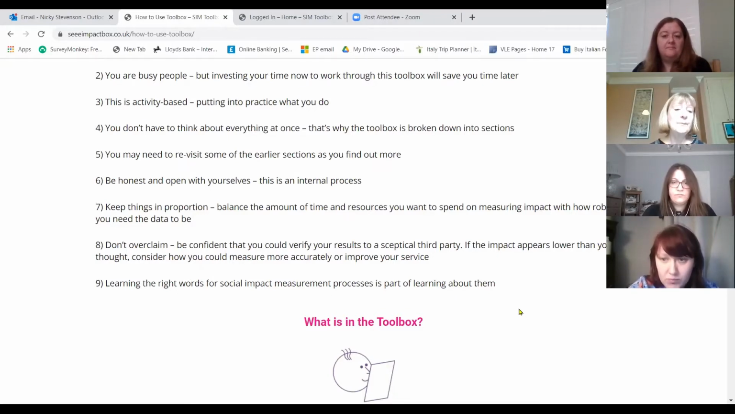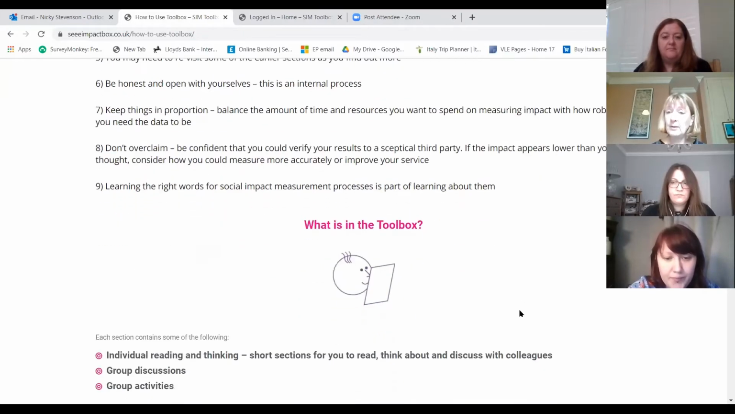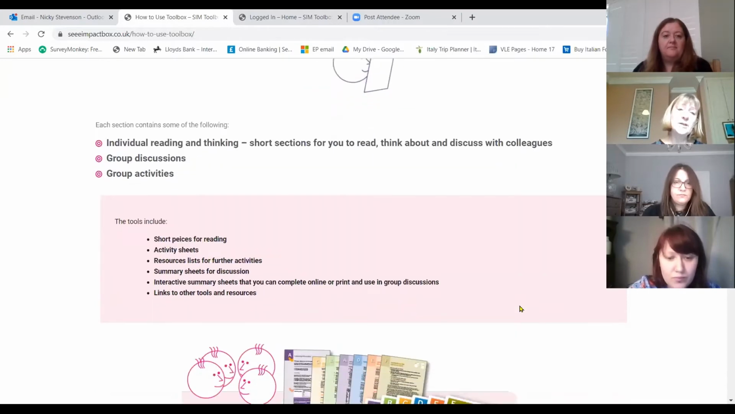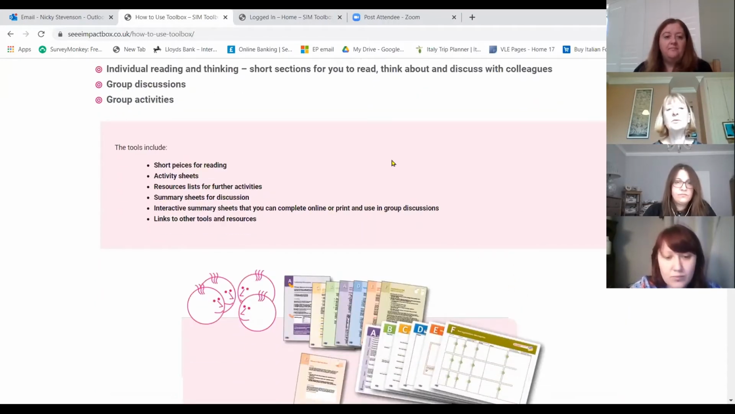And then it's about learning the right words for social impact measurement. It doesn't assume you know them, but it's about learning them as you go through. So what do you do? You do individual reading and thinking. There are short sections for you to read and think about and discuss with colleagues. Then it suggests you have a group discussion with what we call your impact group. And then there are some activities that you do together as a group, and we'll look at one of them in a minute.